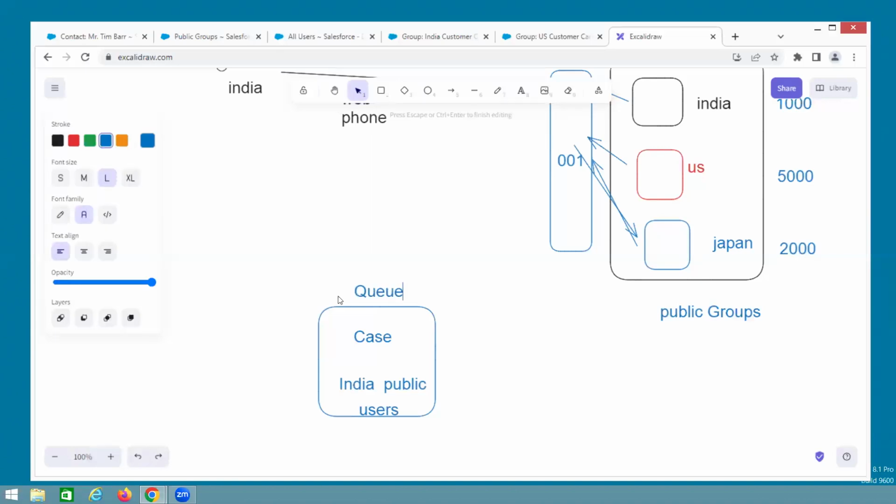This set is called a queue. Which persons are working on which data? That is called a queue. Understand? Queue is one more concept. Queue is nothing but which people are working on which data. That is called a queue.